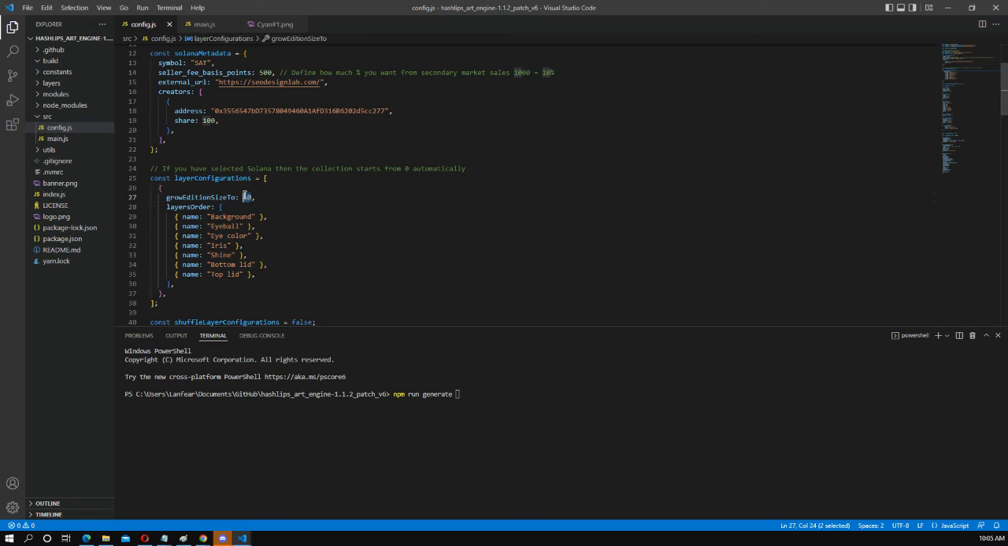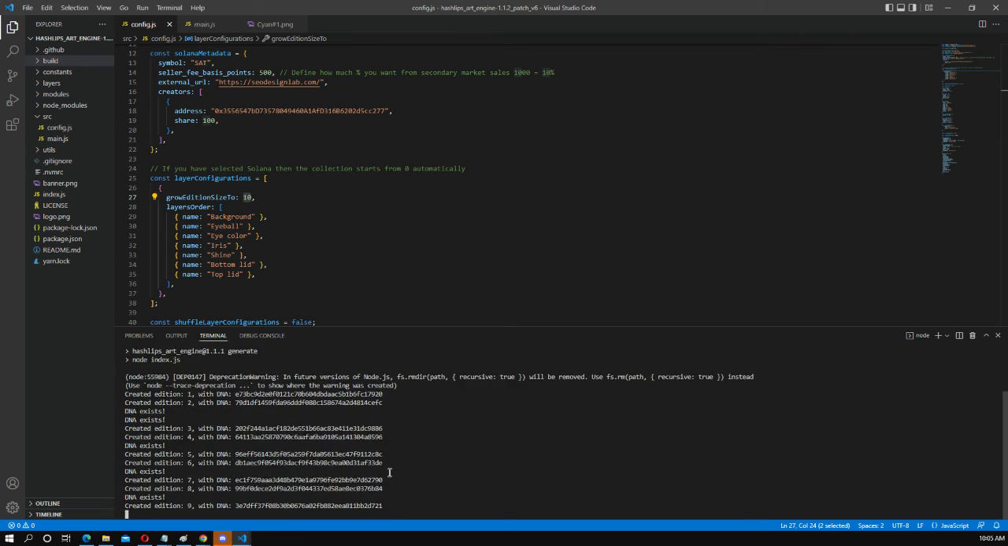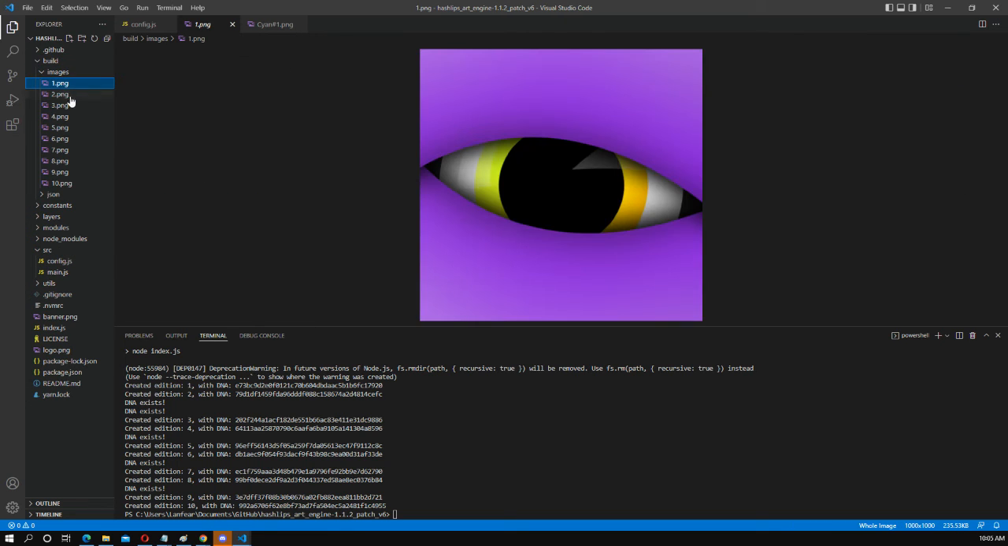it's going to create 10 of these, and it's going to give me a folder with the JPEGs and the metadata right here. So let's go ahead and do it. Okay, here we go. Creating the DNA, and boom, we're done. So now inside of build, we have images and we have our JSON file, which is our metadata. So if you look at all the images, they should be randomized.